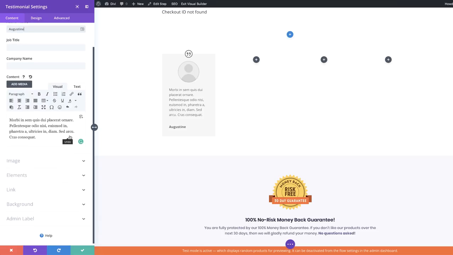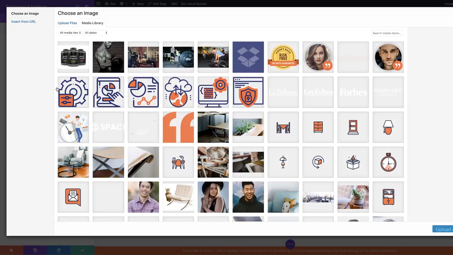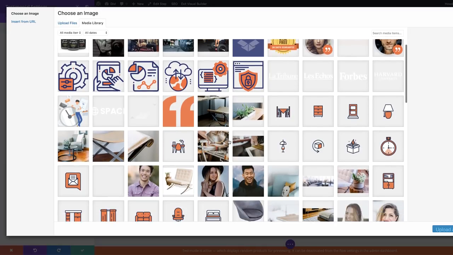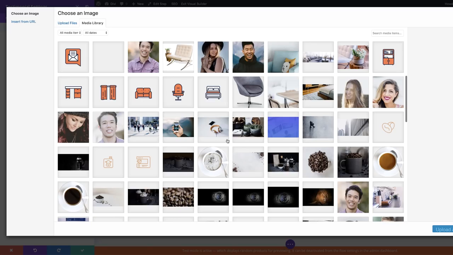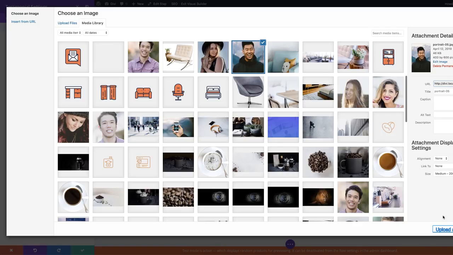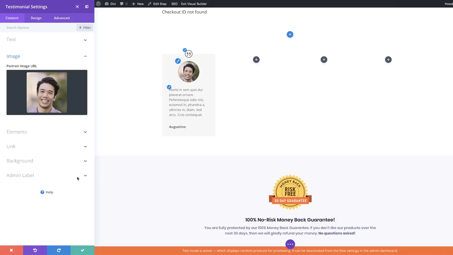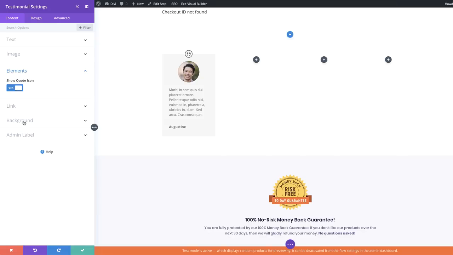Now let's add an image. So all you have to do is come over here to image, click on this area here, and let's look for an image to add. I'm going to go with, okay, let's go with this one here. Upload an image. Next, I am going to come over here to elements, show quote icon. I'm going to get rid of that because I don't need it on there.